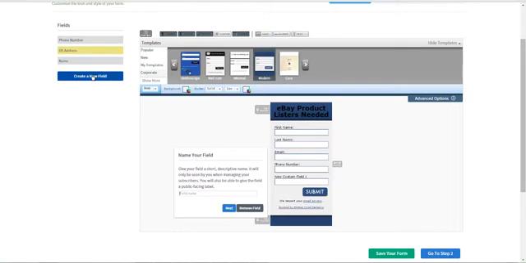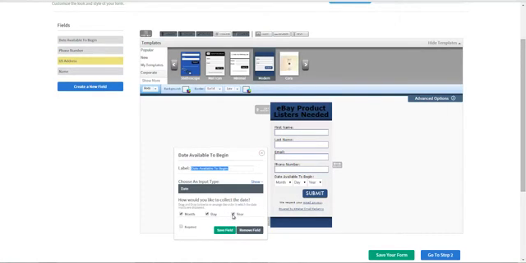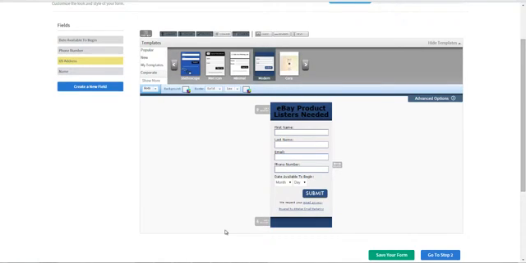We're going to create new field, and the next field is going to be date. Date available. Can I spell that? Date available to begin. Okay. Date available to begin. All right. Next, we're going to uncheck year. We just need the month and the day. Save. All right.